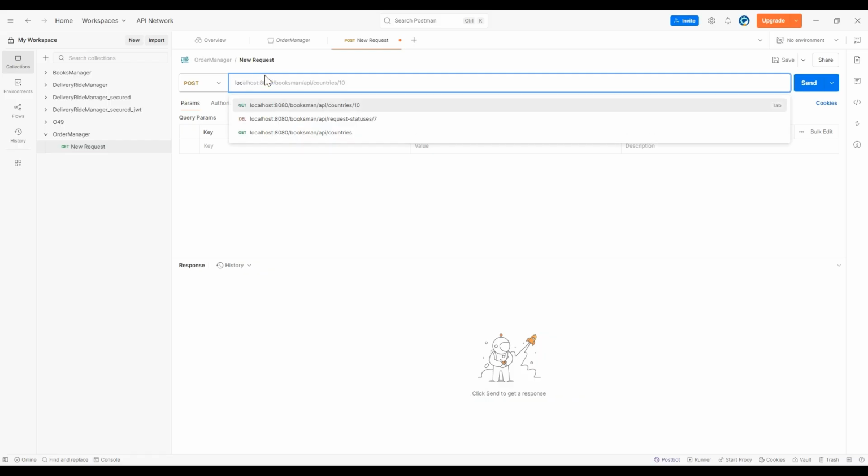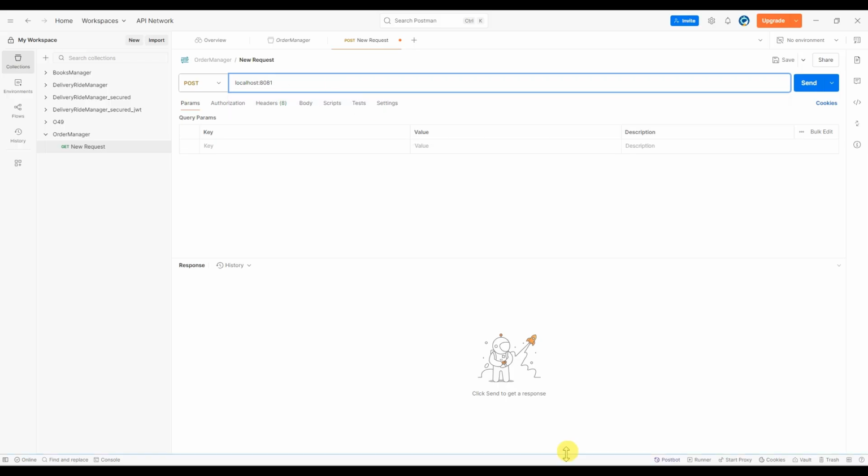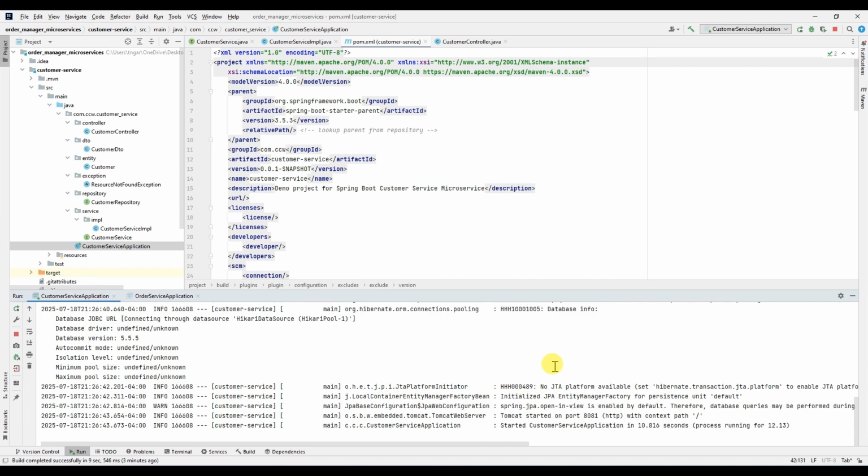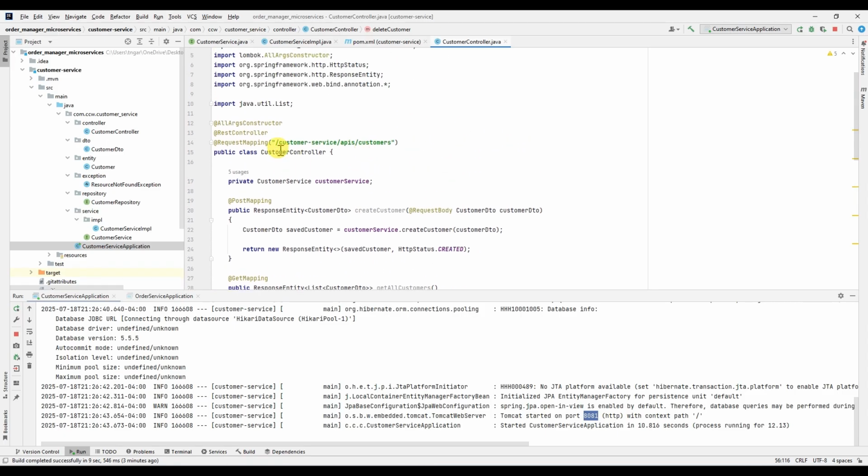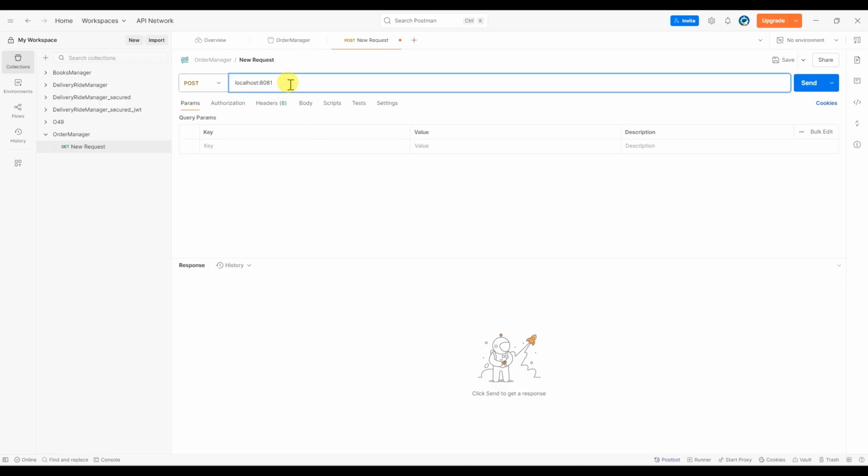So the URL should be localhost:8081, because our application is running on port 8081. And the request URL should be this: customer-service/APIs/customers.